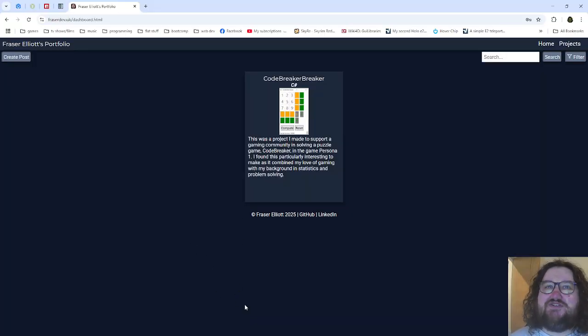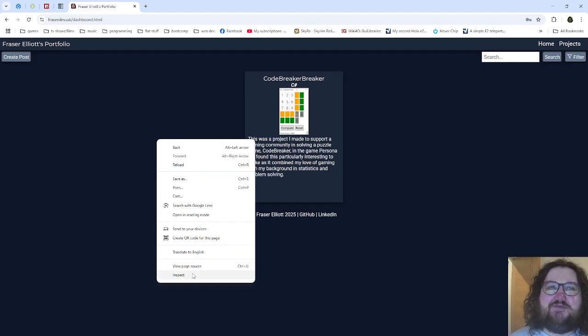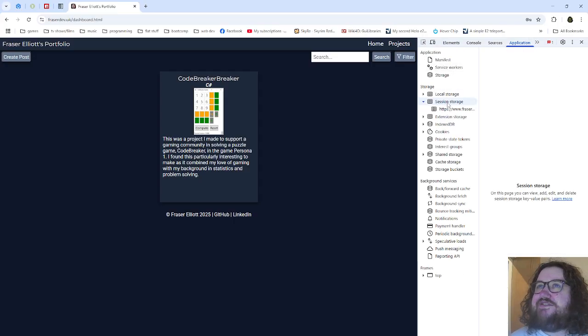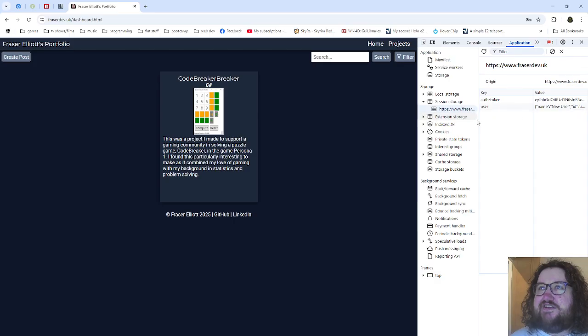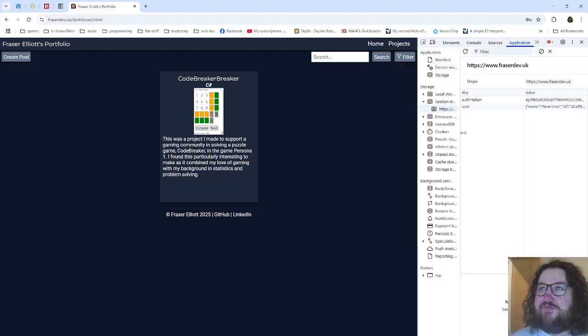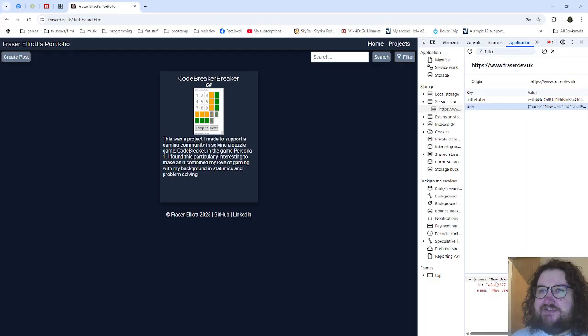So what I can do is actually just inspect, and we'll have a look at the data. We can see session data is just storing an auth token. That's my token that it uses for all the API calls. And the user data, that's just my ID, which is a UUID, and the name.